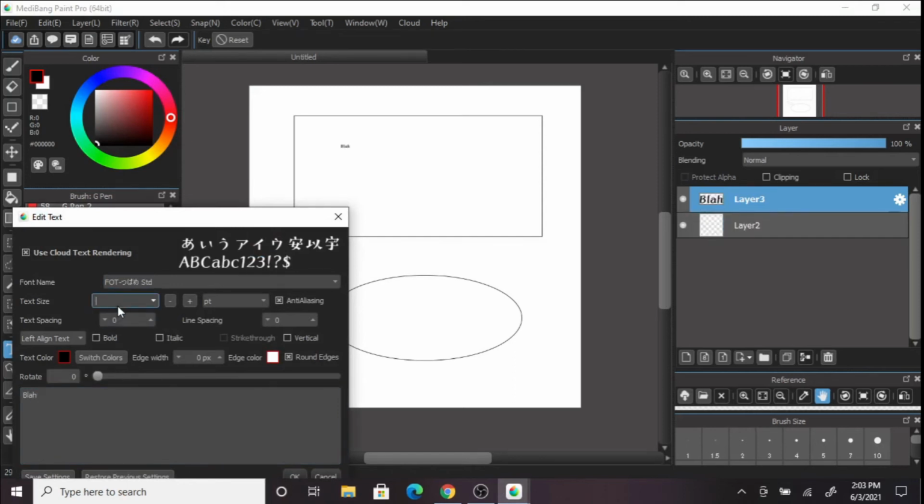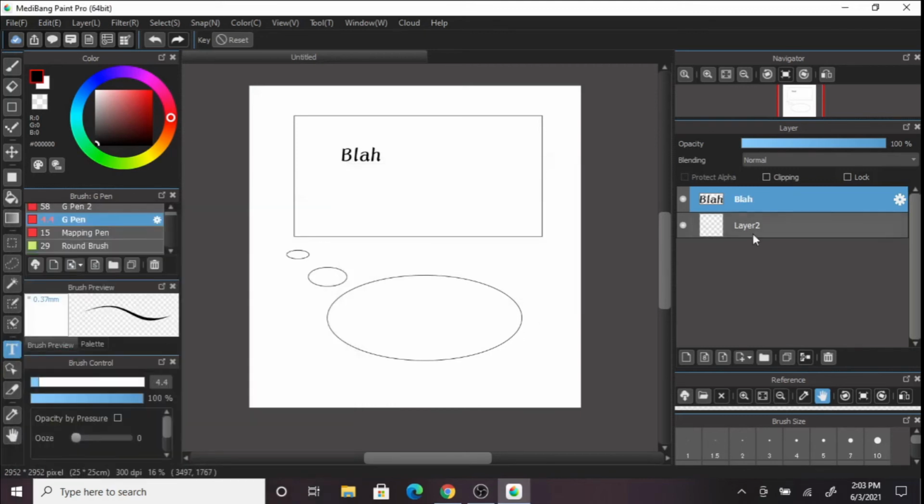Bring it up to 30, see how big it is. That's small, okay. 45. Okay. And then just press OK, and it's always going to be on another layer. It's never going to be on the same layer as what you drew. It's going to be a separate layer.